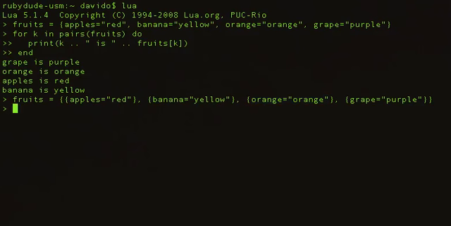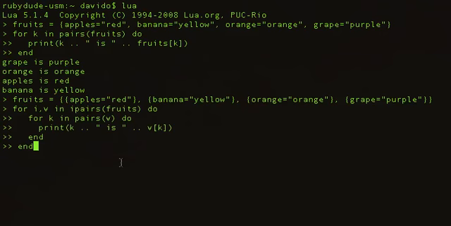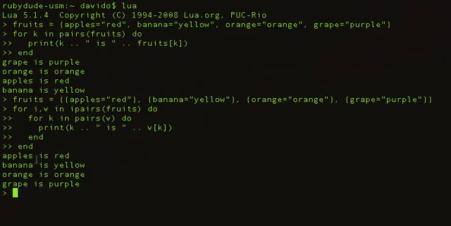So how do we iterate through this? We can't just use the ipairs function, and we can't just use the pairs function for this. So in this case, we'll have to use both. And there you go. And you can see that the order is preserved, because in this case, the order is actually indexed.